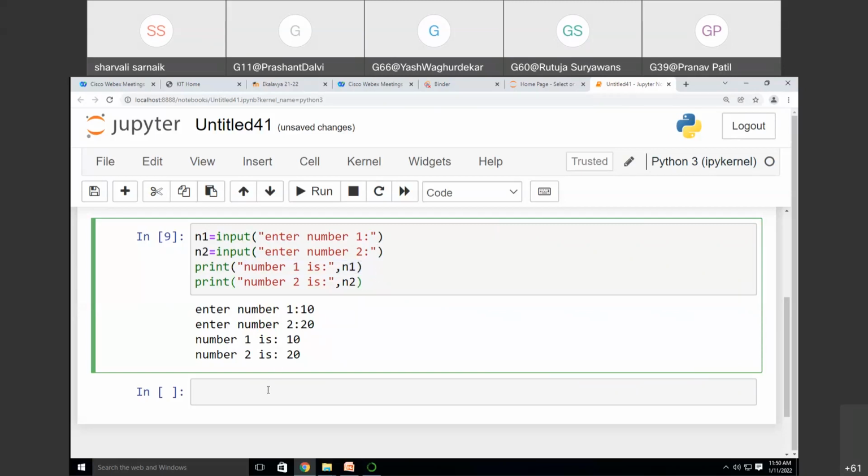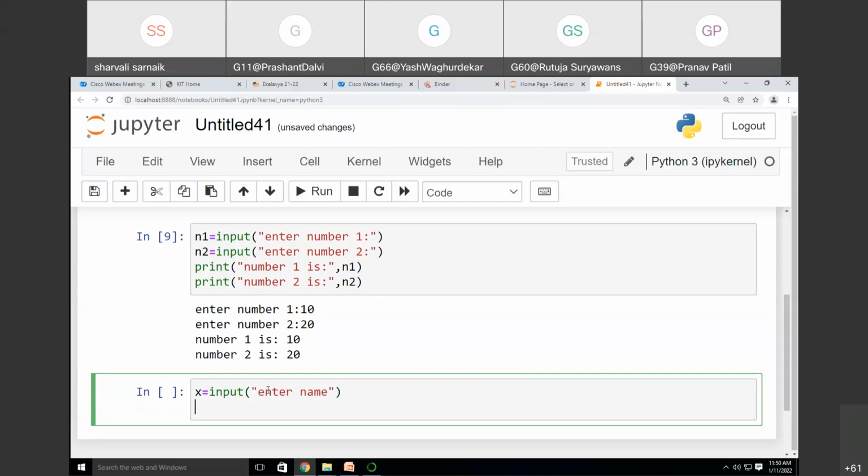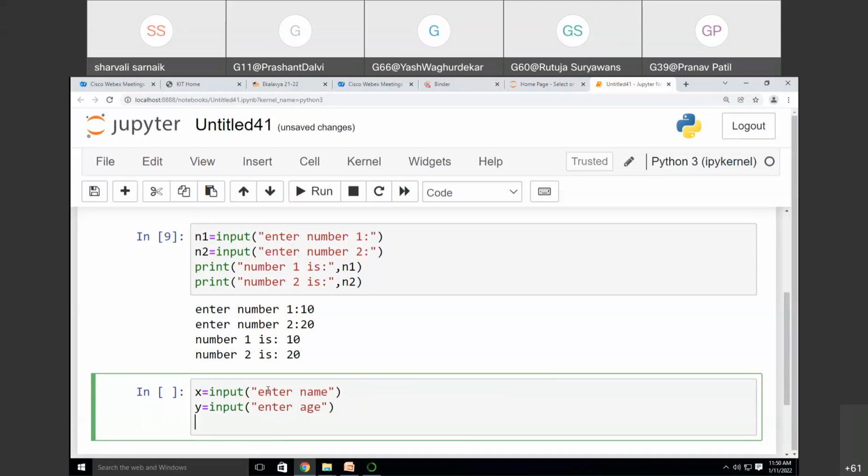Let's take another example. I want to tell the user to enter his name and his age. So how will we do it? See, I will take one variable, then I will put an input function. Inside that, I will tell the user to enter name. Okay, I'm taking another variable y, and I'm taking the input function. Inside that, I'm writing enter age. And we just want to print the age and name.